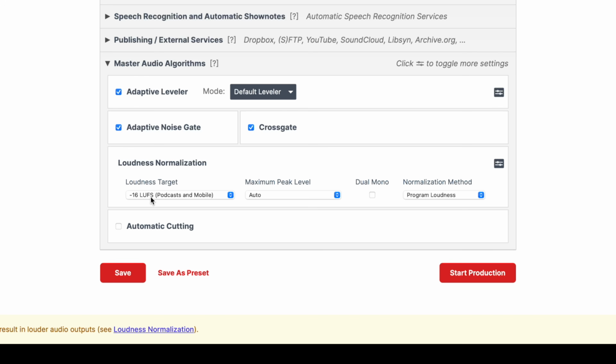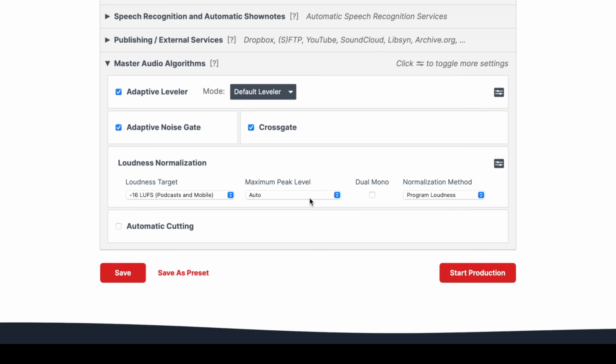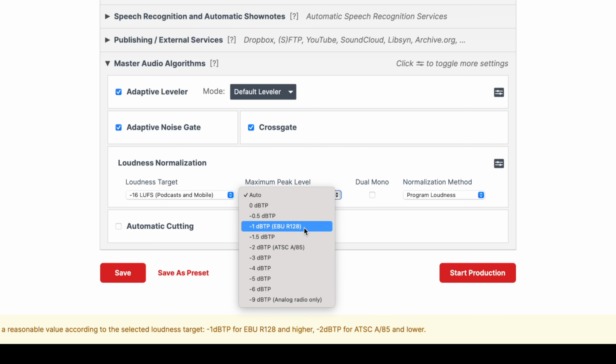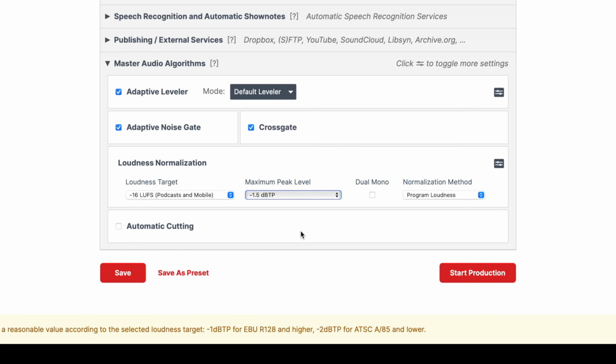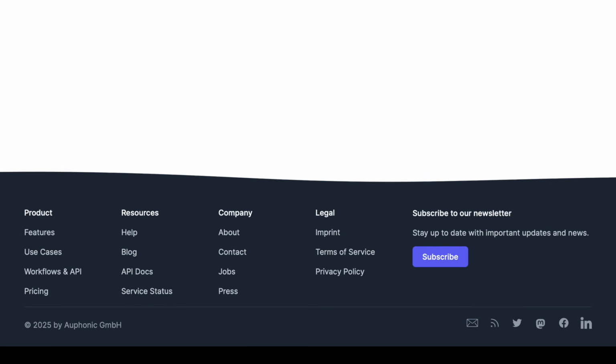Here, make sure your loudness target is set to -16 LUFS. This is what all online content should be. And I like to set my peak level to -1.5 dB true peak. Click the Start Production button.